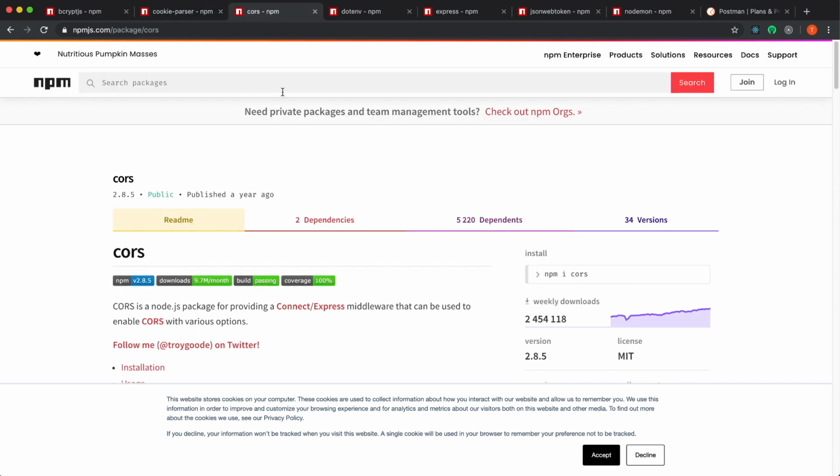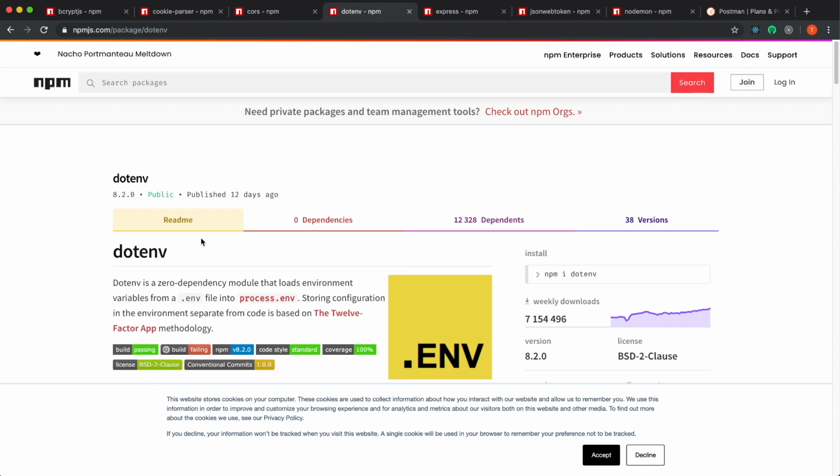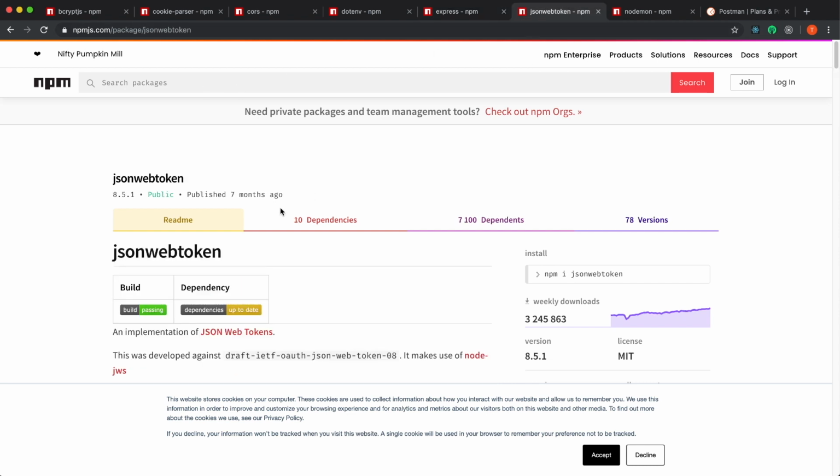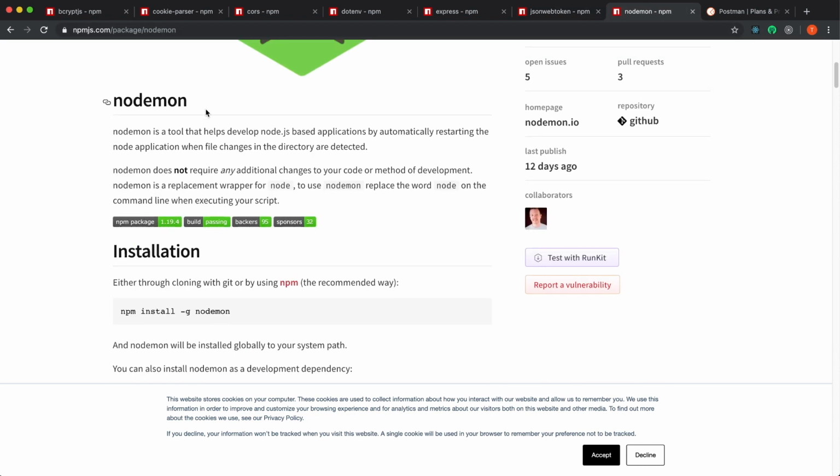Then we're going to install a package that's called cors, because we don't want to have any cross-origin issues here. So we're going to install this and configure it. And we're going to use environment variables for this one. So we install the package dotenv, and I'm going to show you this in a second. And of course, we have Express that we're going to use. And then we're going to create JSON Web Tokens, so we have a package for this also. And lastly, we are going to use something that's called nodemon. It will make our development a little bit easier, because it will restart the node server as soon as we make any changes, and we don't have to do that ourselves manually.